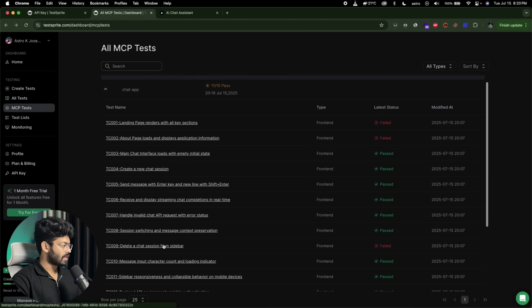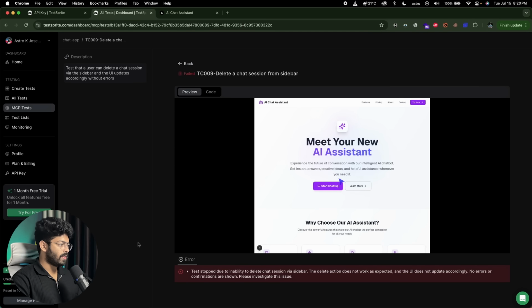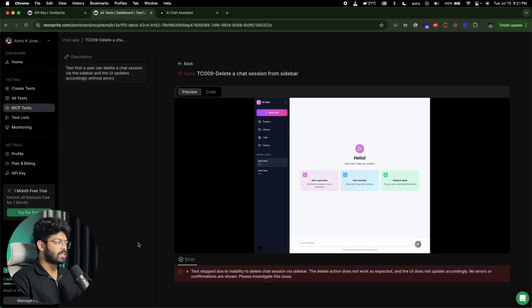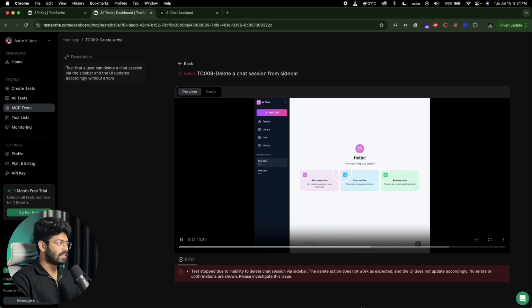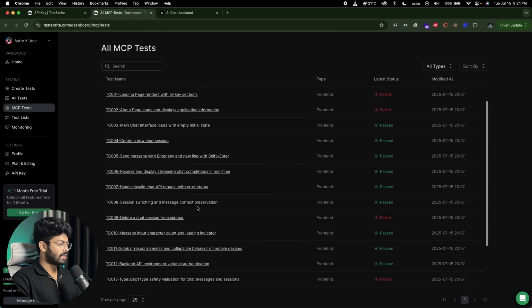And now maybe I'll just go ahead and open a failed test. Let's say this one right here. So it says the test stopped due to inability to delete chat sessions via sidebar. Okay, let's see. So it visited our home page, clicked on the start chatting button right there, and now, okay, it tried to access one of the few chats that we had earlier and it isn't working. Okay, so that is the reason why it failed.